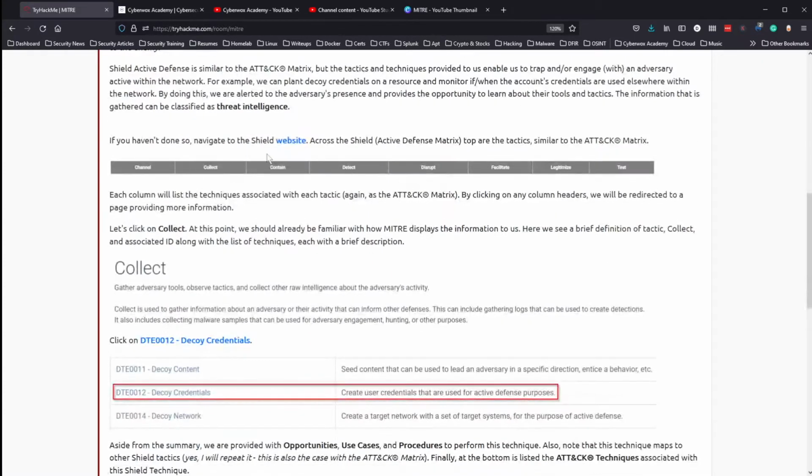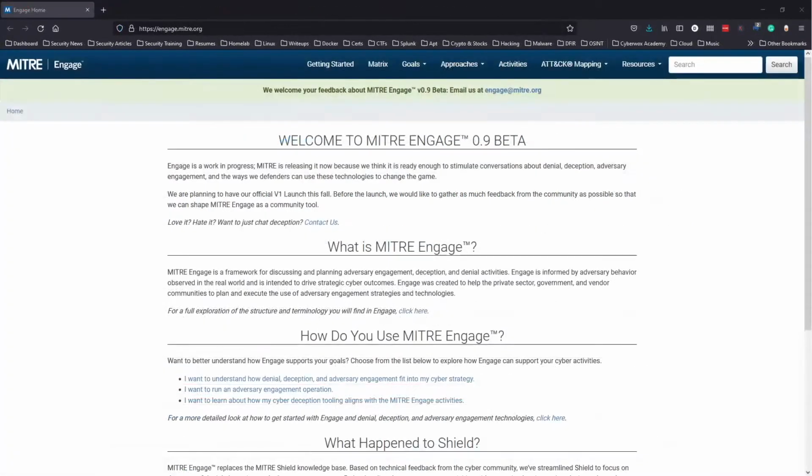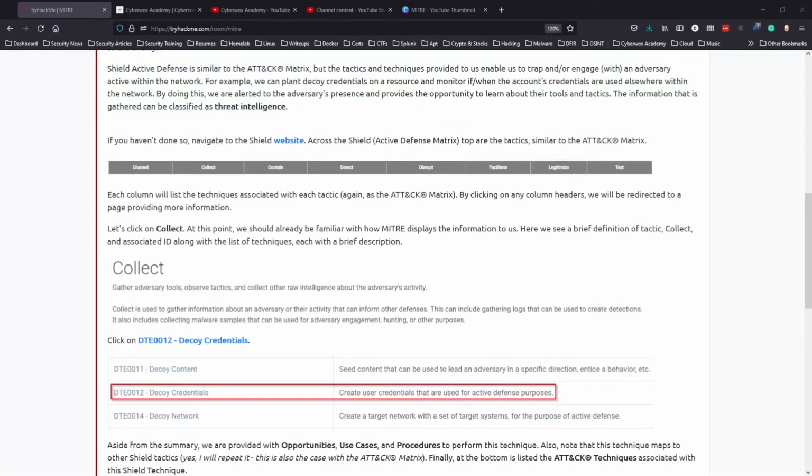If you haven't done so, navigate to the Shield website. So let's open the Shield website and look at what it looks like. And this is what it looks like. Across the top of the Shield active defense matrix are the tactics, similar to the ATT&CK matrix.